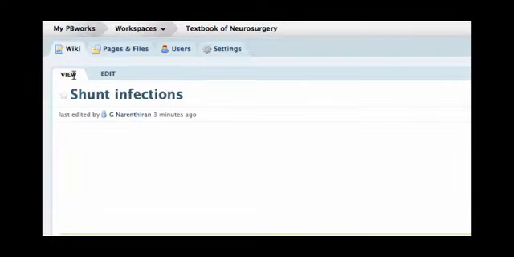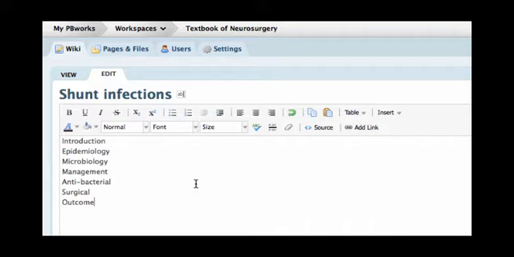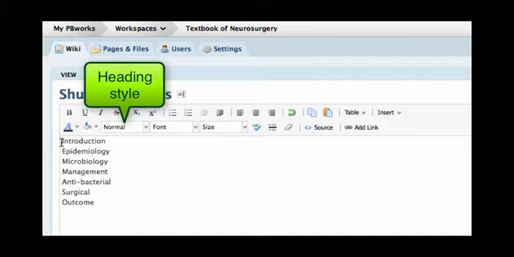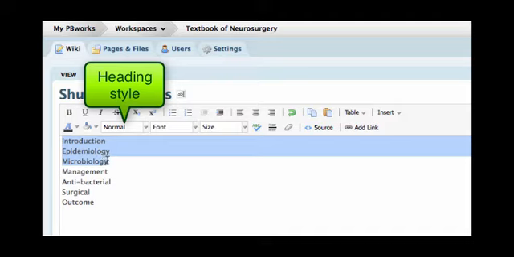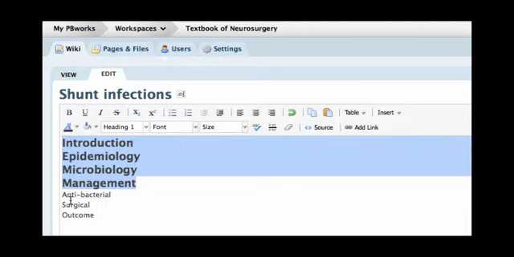You have to go from the View tab to the Edit tab. Then you insert the subheadings. Then you give the heading styles for the subheadings. So the Introduction, Epidemiology, Microbiology and Management for me are the main subheadings, so I will give heading 1.